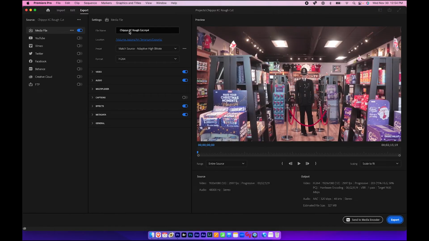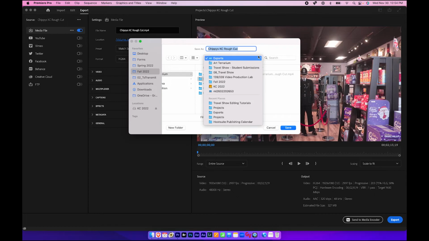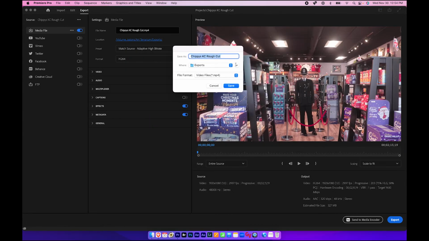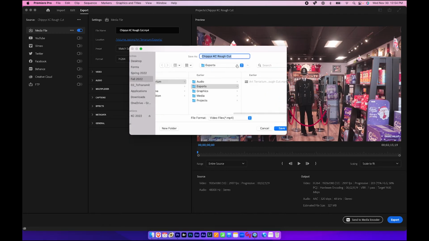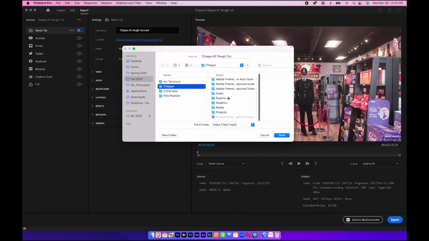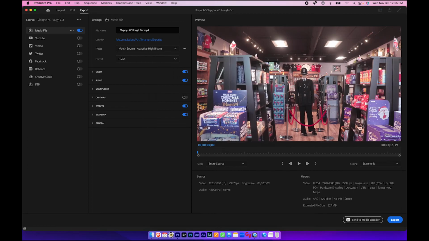The file name will just be Chippys, your name, rough cut, so the same name as your sequence. For location, you need to click on this blue text here. You're going to tell it where to save it. By default, you're probably going to see this kind of small window where you don't have a lot of options. Click on this little arrow right here so you can see more options, and then go to your Chippys folder, find that exports folder. That's where we're going to save this, and then click on save.